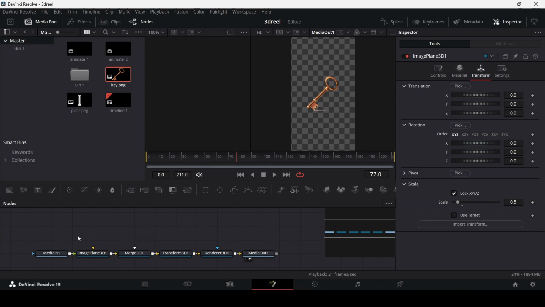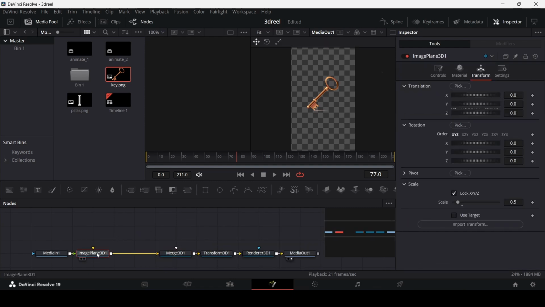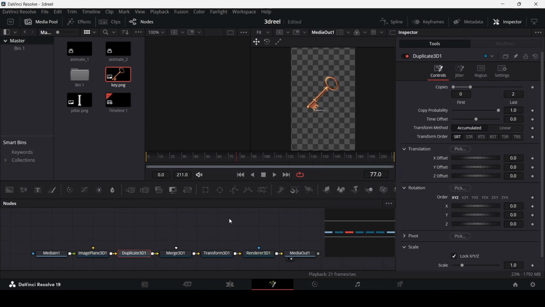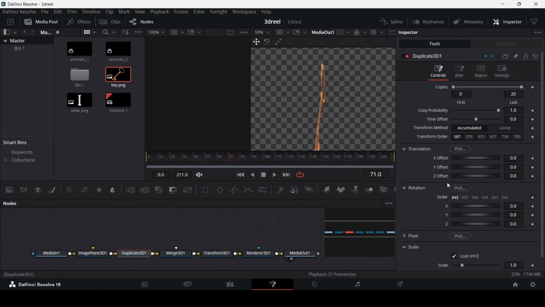Okay, so one more thing, we need to add a duplicate. So right here, we need to add a duplicate. You can just search for Duplicate 3D, and this is what you will get. Now change the copies to 20. Actually, if we go over to the transform and change the Y from here, you will see this is how it looks. We need to also change the Z offset to minus 0.001.